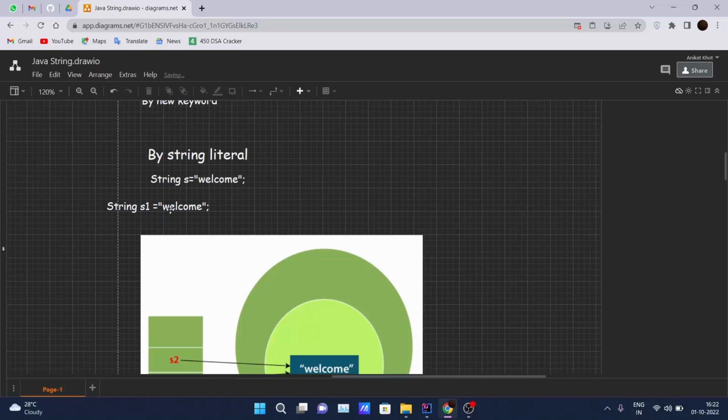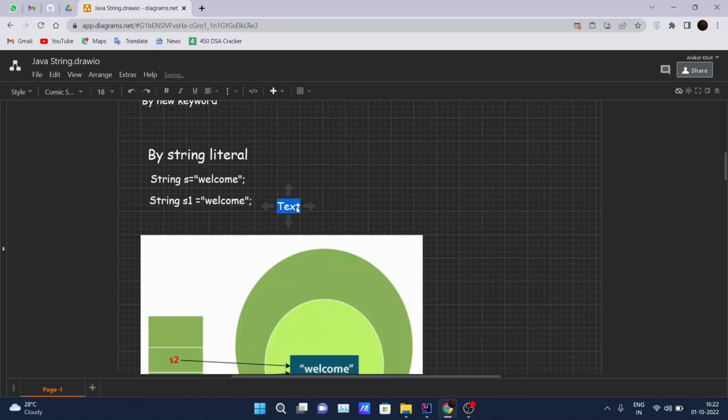So here you can see I have created s1, and I will create another one. Let me create it first, and I will name it as s2. Now the object name is s2, but the value here also I have given the same value. I have created three objects of the string, s, s1 and s2, but the values which are assigned to those objects are the same.